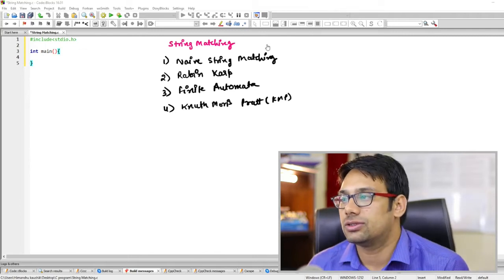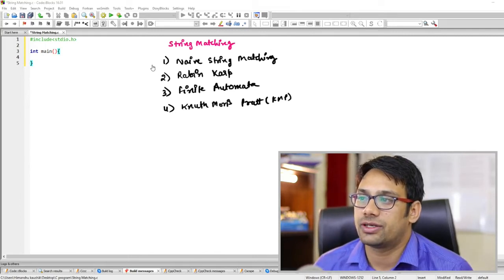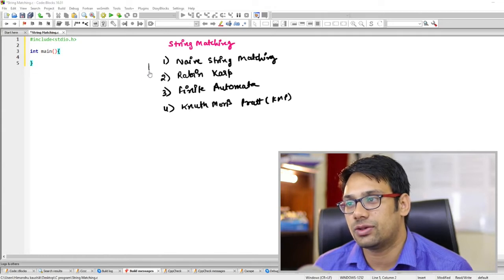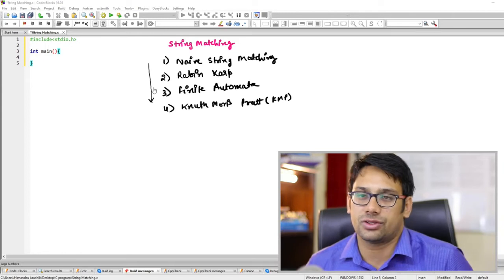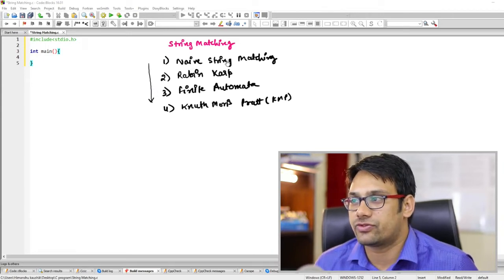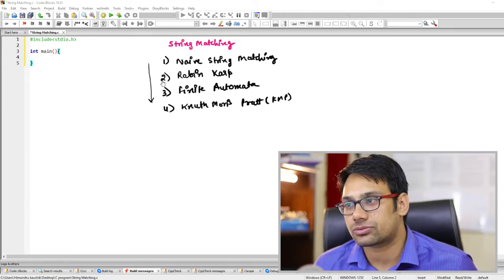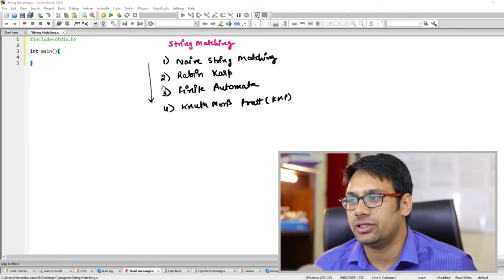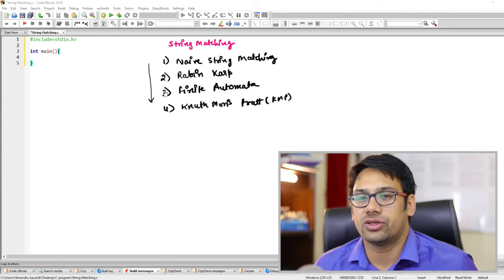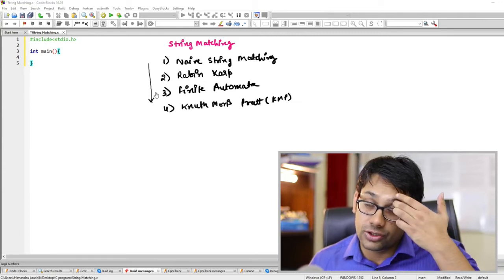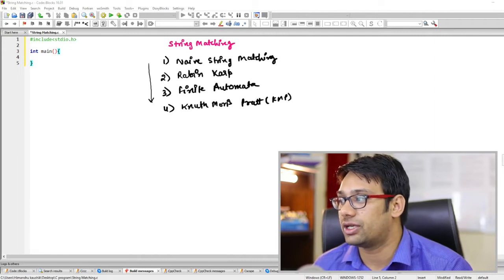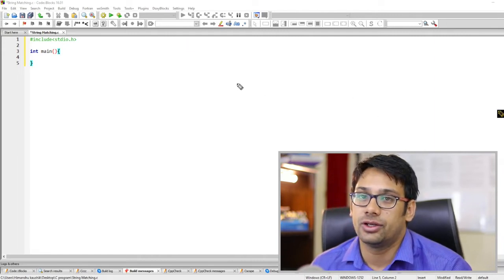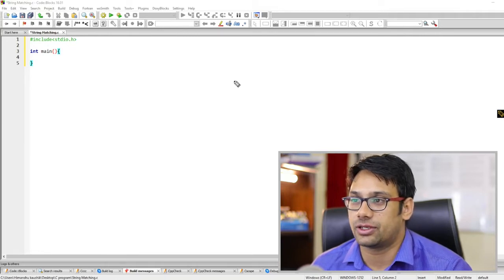So why did we introduce so many different algorithms? Because each and every one of these algorithms is doing some kind of improvement compared to the previous algorithm. Like we have the naive string matching. Now this Rabin Karp algorithm introduced some improvements over the naive string matching. Then we have finite automata, and the best one is the Knuth Morris Pratt. So first of all, you need to know why we are studying string matching algorithms. Why is it so important, and what is the main benefit of string matching algorithms?